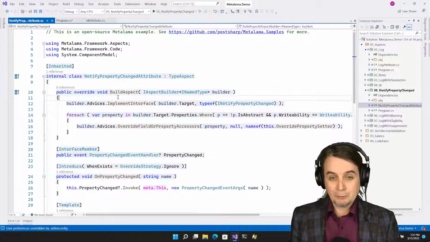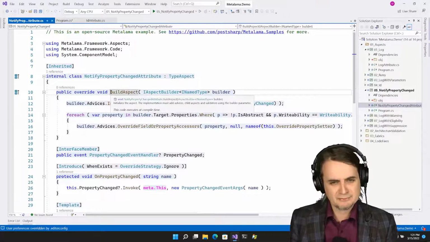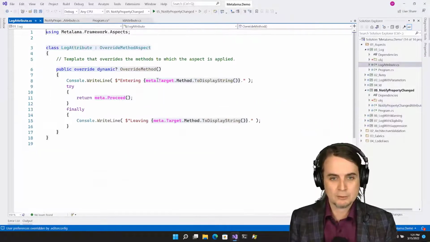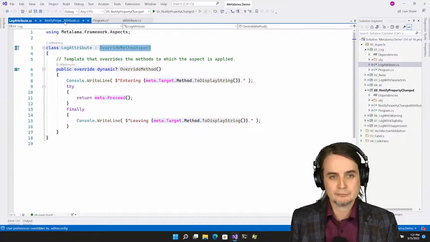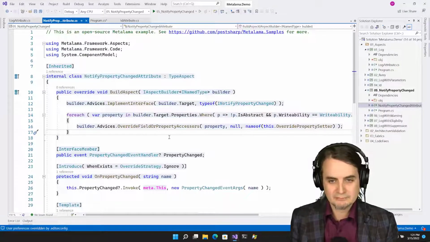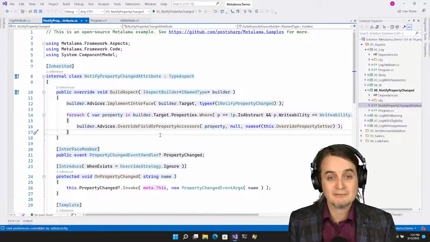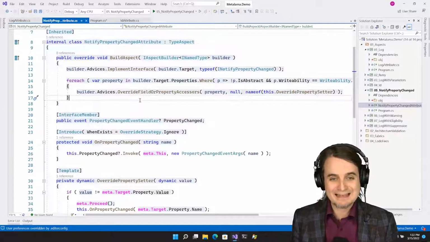So the entry point of your aspect is always build aspect. This entry point exists all the time. It's just that for some aspects like this one, like override aspects, we have predefined things so that it's easier to get started. But actually, every aspect has a build aspect method, and this build aspect method adds advices.